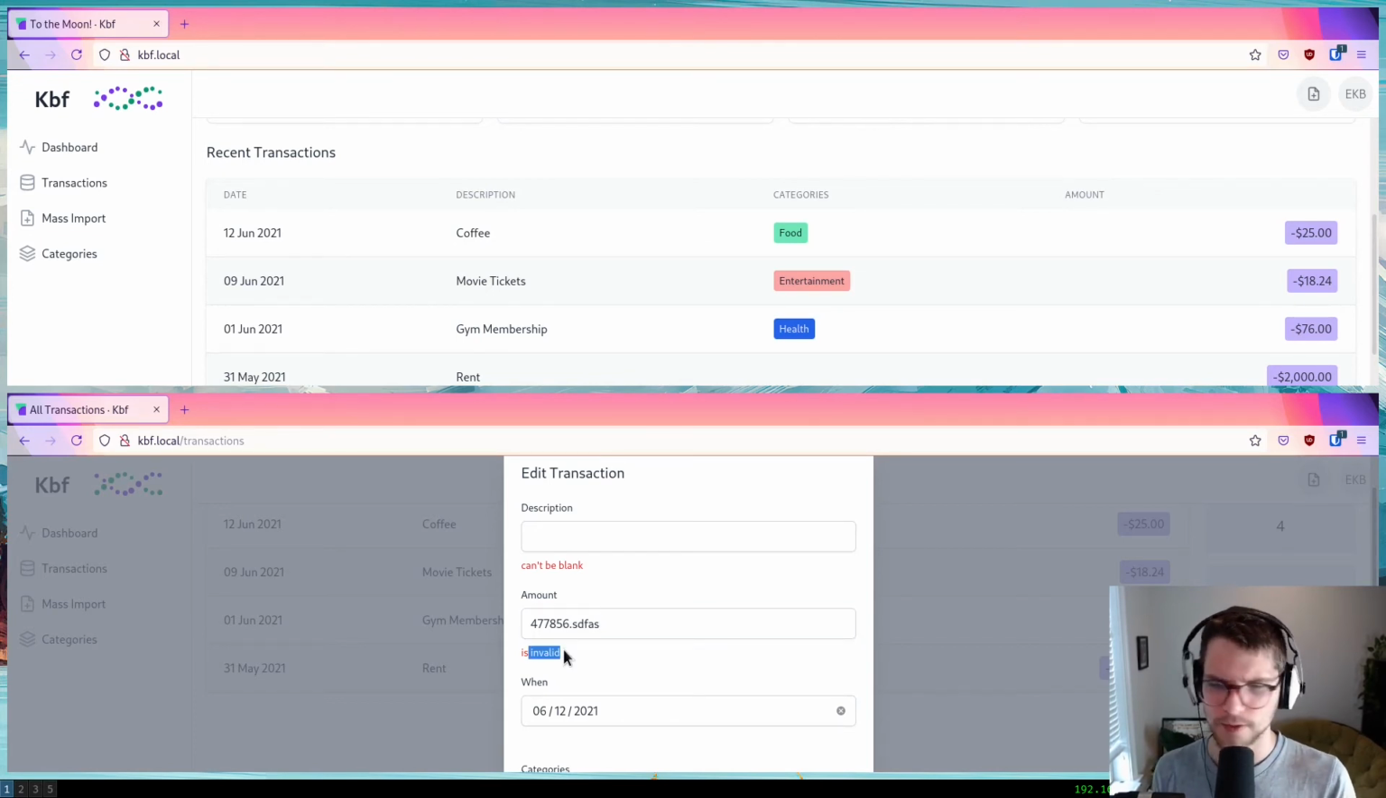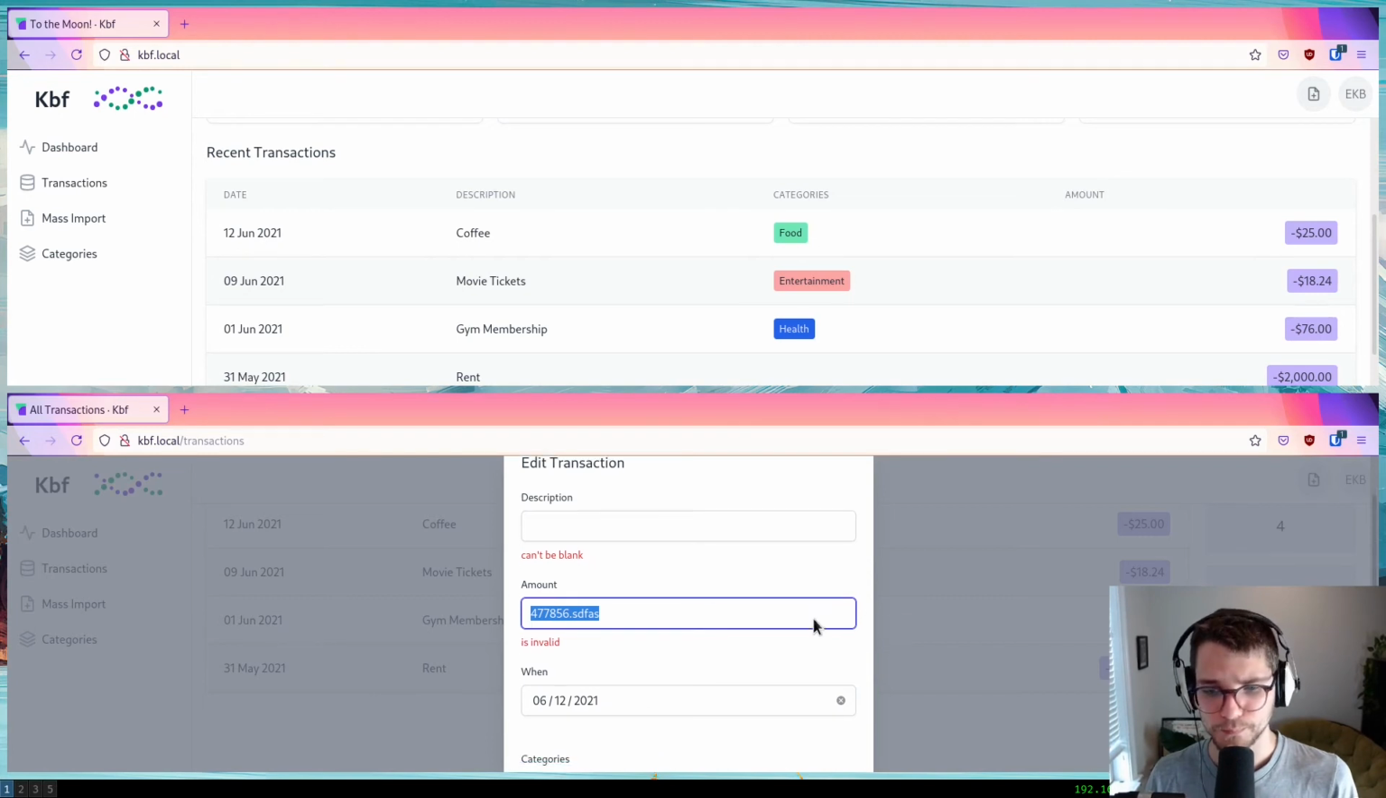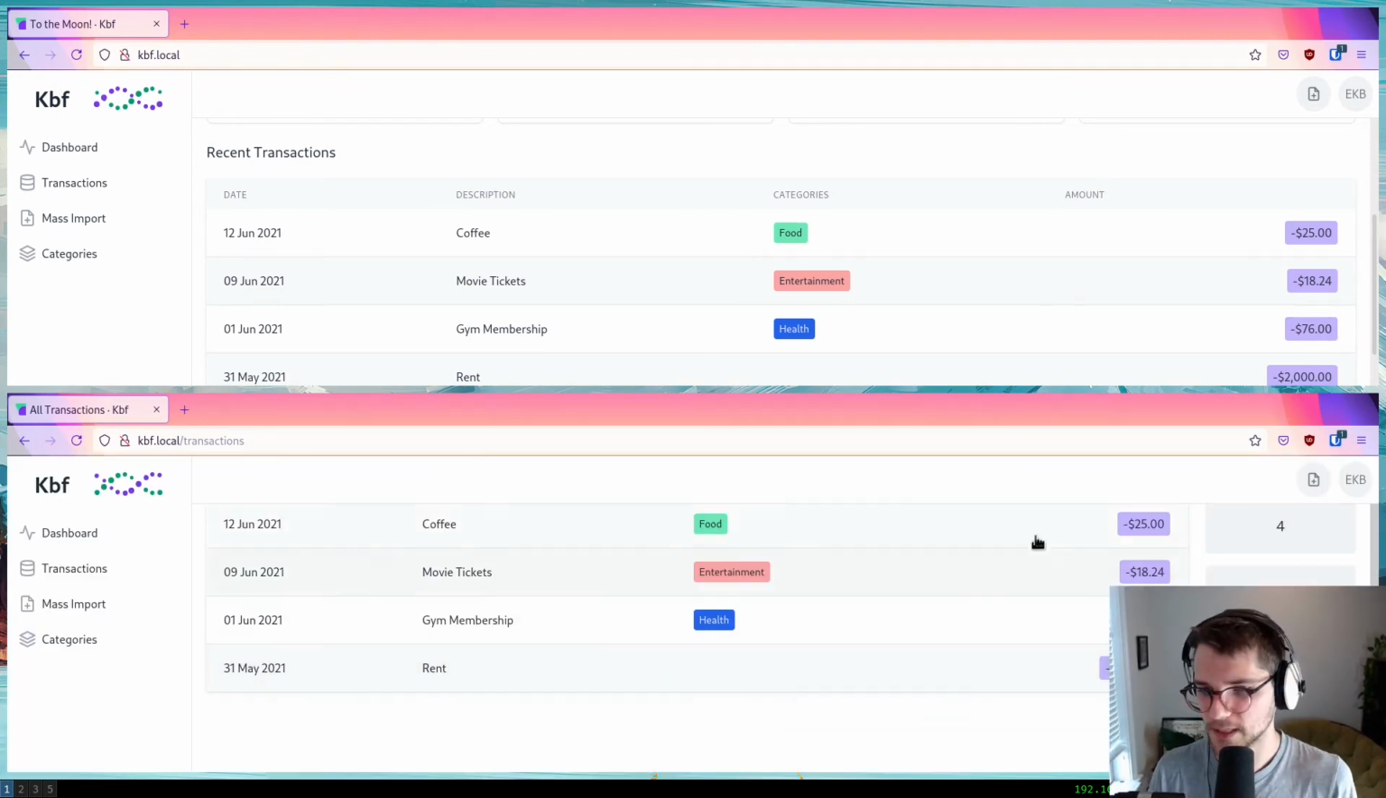There's no React running. This validation is not done client side. What happens is every time I type a character, it sends a message up to the server. The server does the validation and it sends me a response, right? And I basically get this all for free.